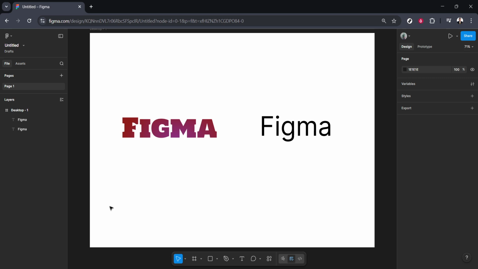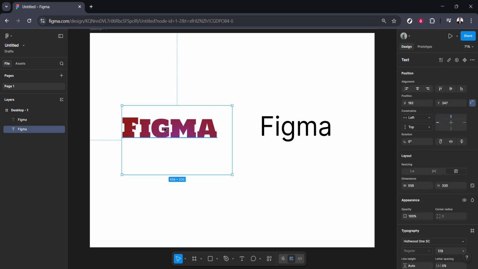Imagine you have a beautifully styled piece of text in your Figma design. Perhaps it's a heading with a specific font, weight, color, and line spacing that you absolutely love and want to replicate elsewhere. To copy this entire style, you first need to select that source text layer. Simply click on the text element on your canvas that possesses the style you wish to duplicate.